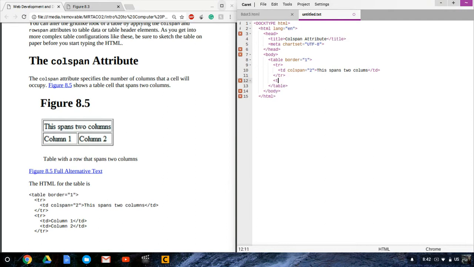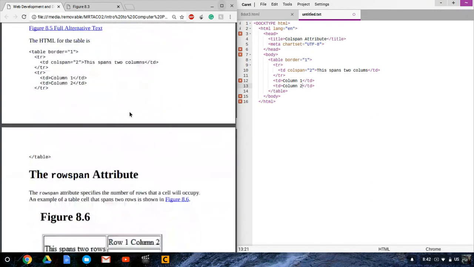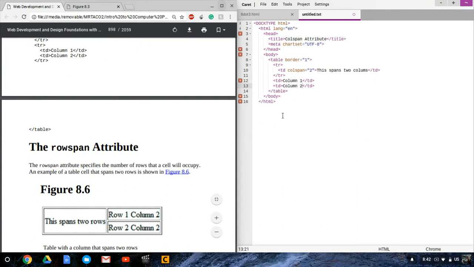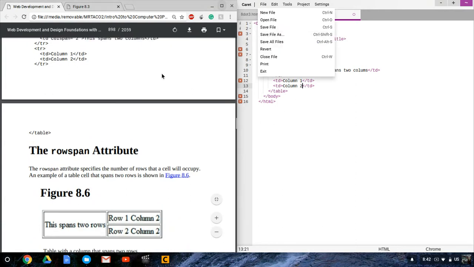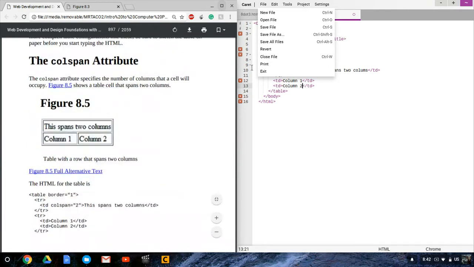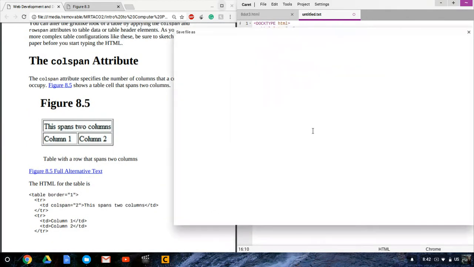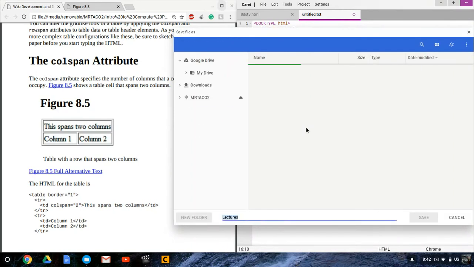All right. DD column 1, and again you repeat that, but instead of column 1, you name it column 2. And are we done? Yeah, we're done. So now we save it. What's this one? Colspan. Yeah, Colspan. All right, I'm going to press Control Shift S. Oh, that's easier.